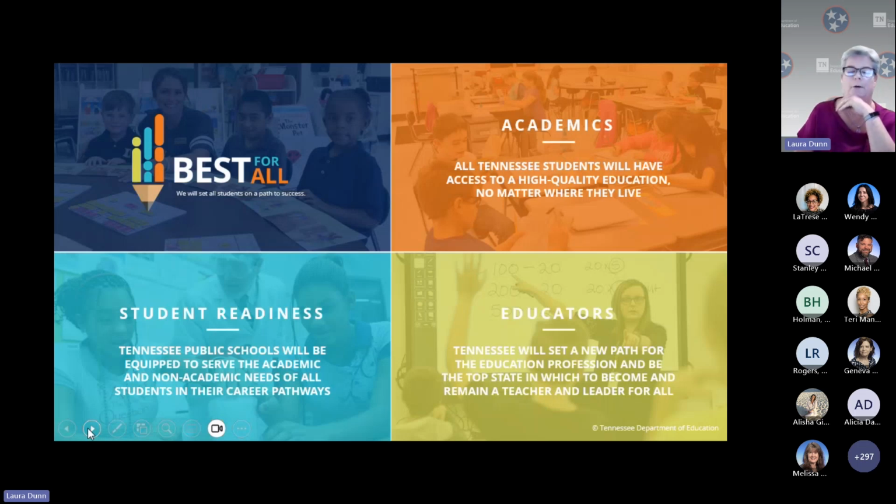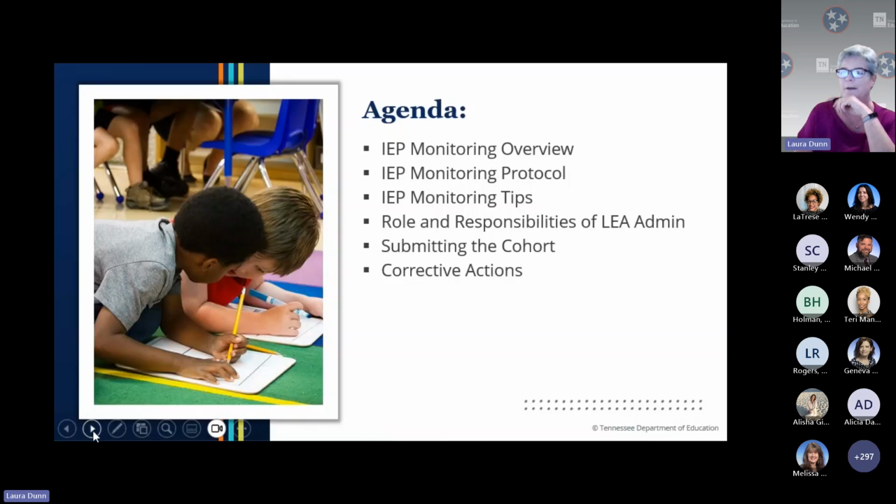As you have heard in the previous ones, these are the three pillars. I will not spend a lot of time on those as we have been repeating them. You're probably all aware of them by now. Today we're going to look at an overview of IEP monitoring. We're going to take a closer look at the protocol, some tips, the roles and responsibilities of the LEA admin, specifically submitting the cohort and corrective actions.